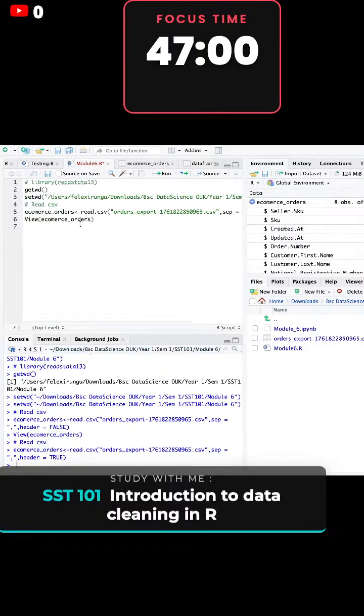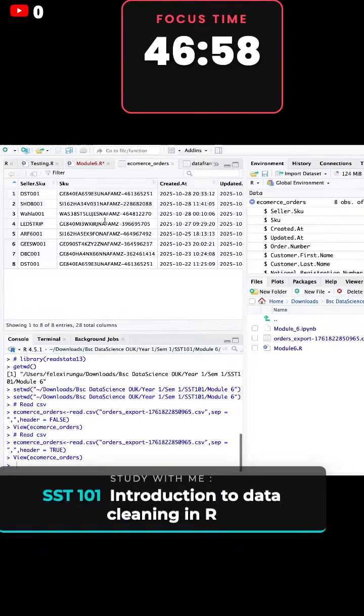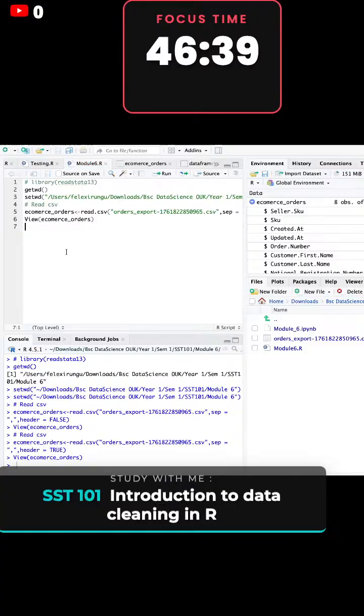If we view our data, what should we see? Here you can see it has recognized that the first row is used to label the data. So we are done with reading CSV.